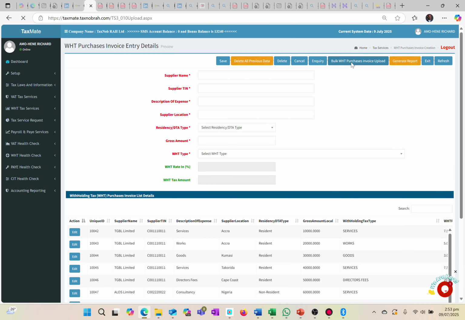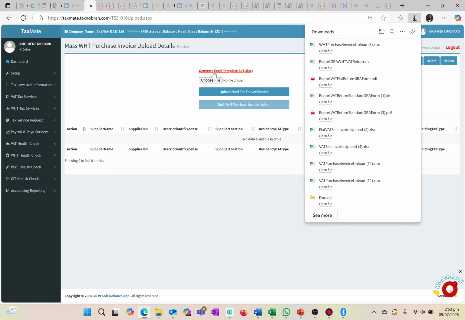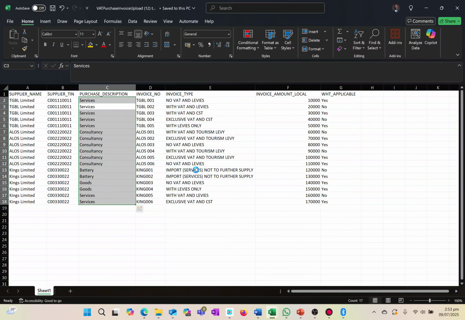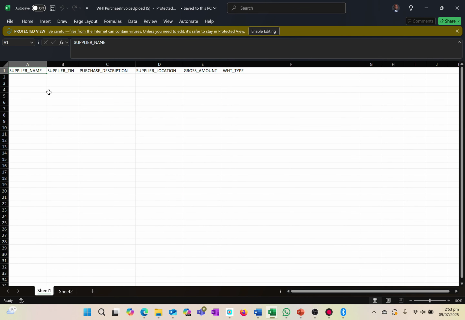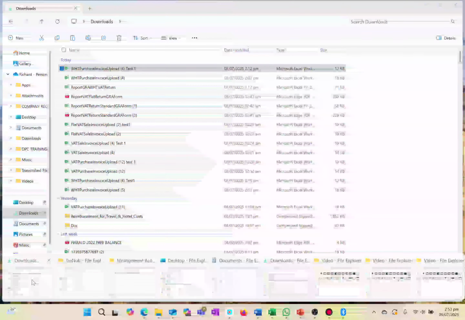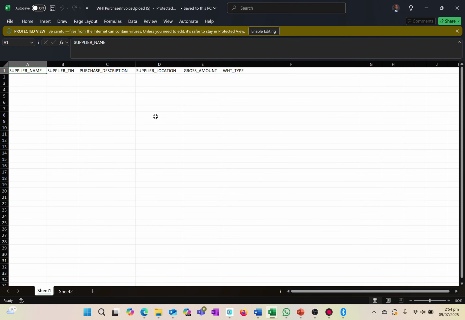You go to bulk withholding purchase invoice upload, and you click the template, a template to be able to download and populate. So this is a template that we have. Please, it's not the same as the VAT template. So this is a different template that we have. To be fast, I've tried to populate one here already. So let me take you through how to populate it.